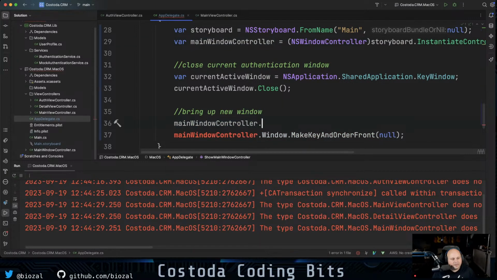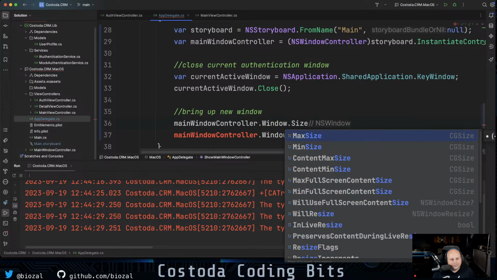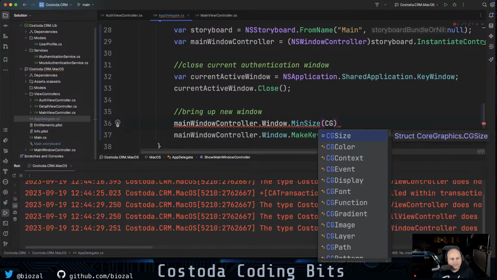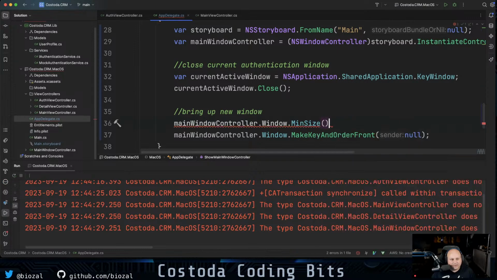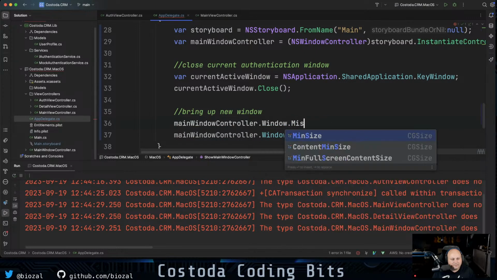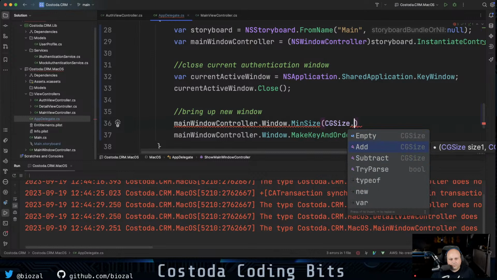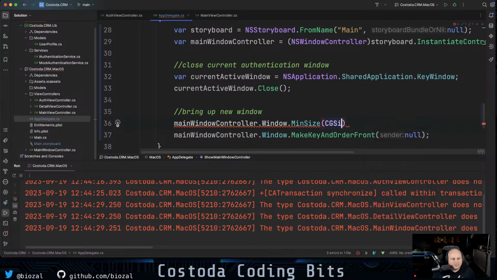Let's say main window controller dot window dot size. Min size is going to be, and we need to make a CG point. Is it a CG point that it needs? That stands for core graphics, by the way. Core graphics, folks. That's what a CG is. What was that it takes? It's CG size. Okay. I don't think you make a new CG size. You can. And it needs a double for width and height. And so we would say that the width would be, we said we wanted 1024 and then we want the max to be 768. That's what we wanted.